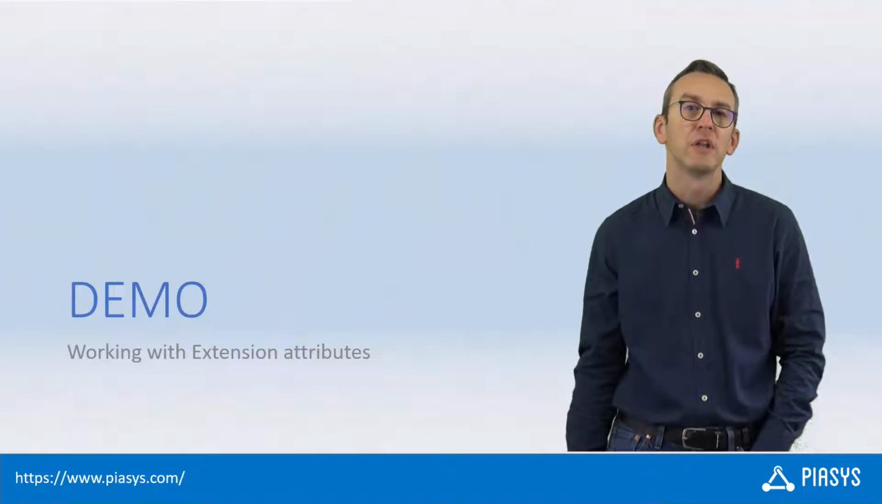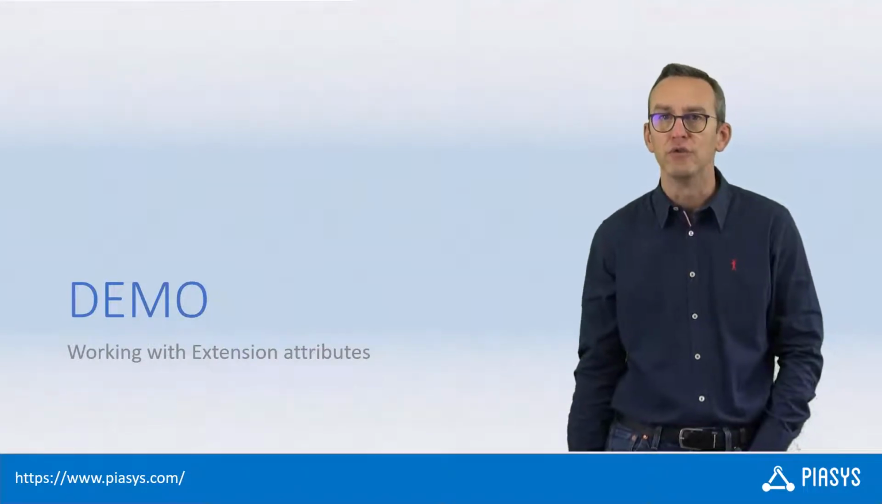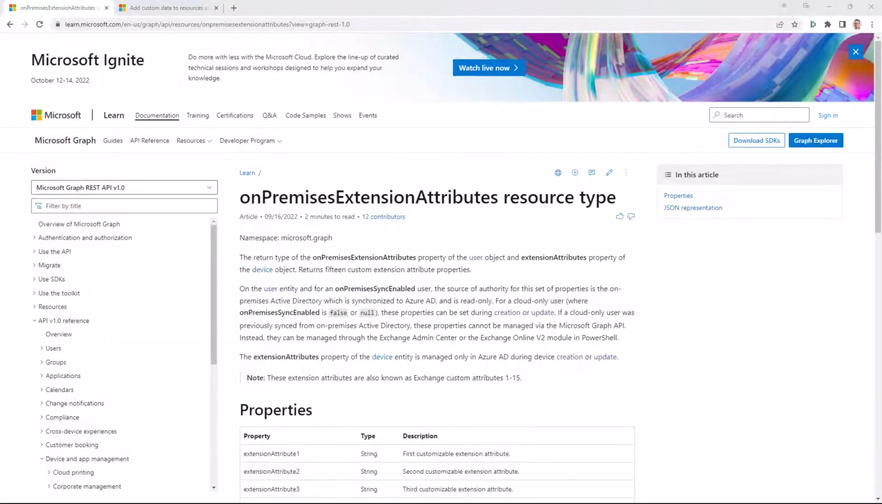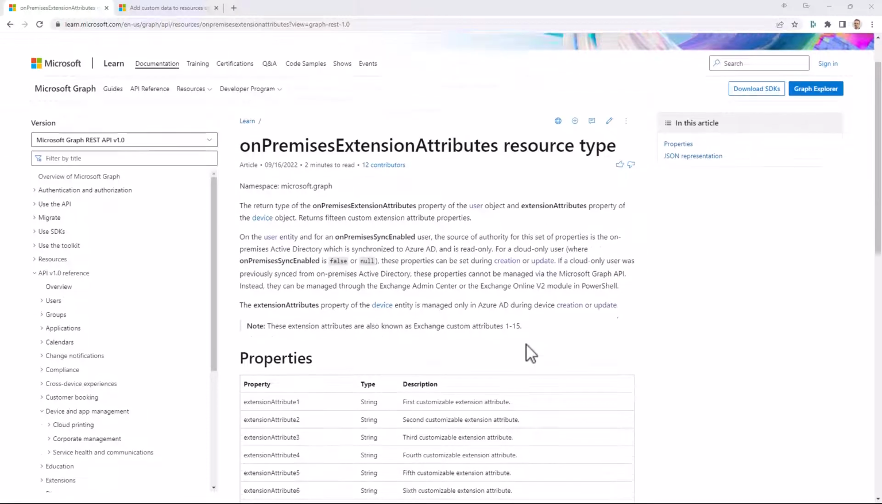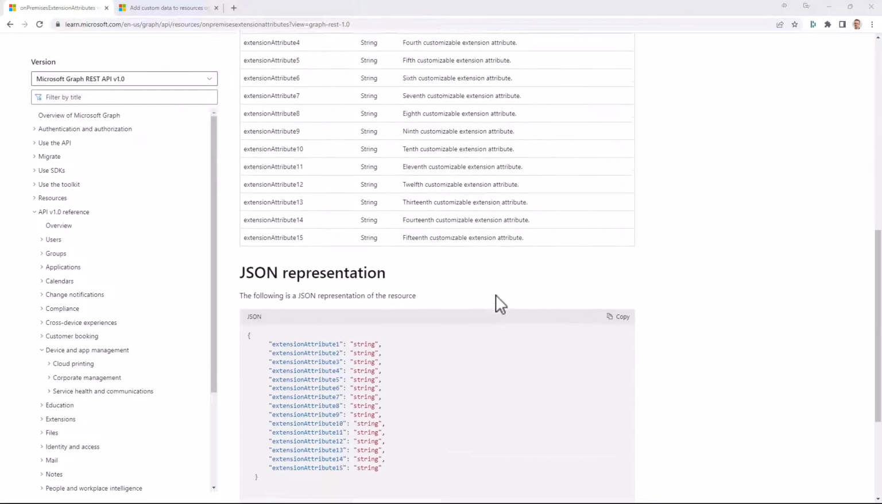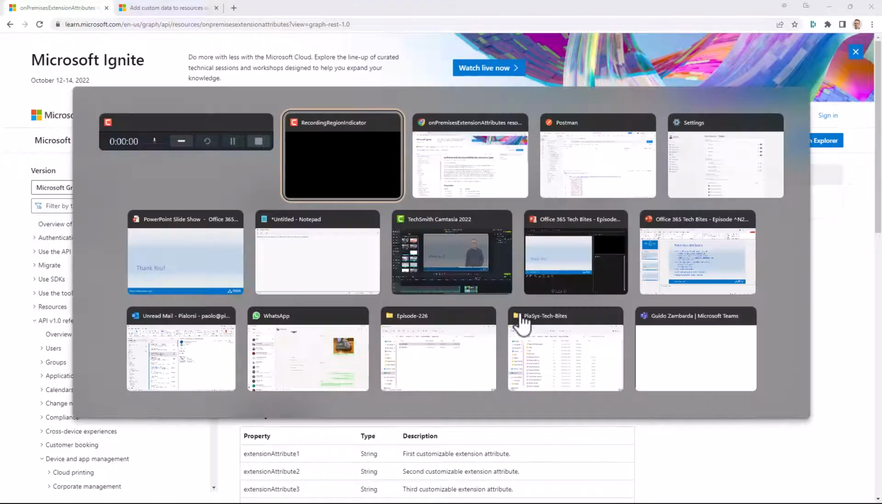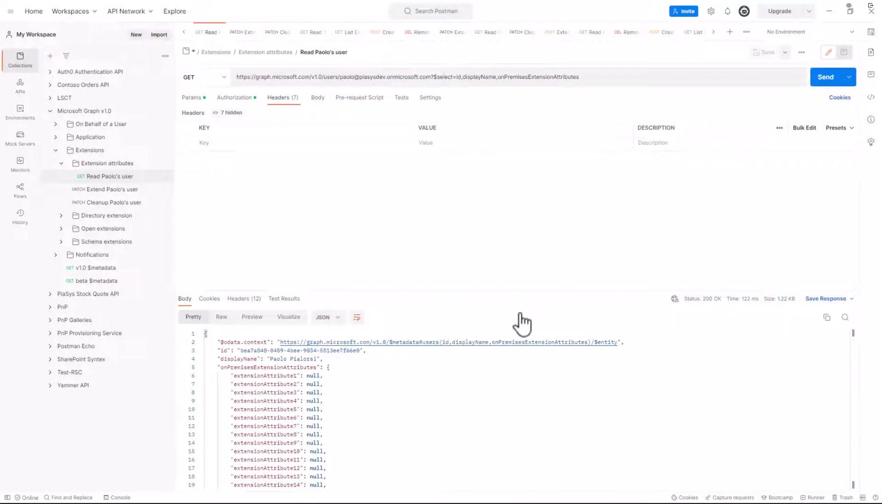So let me move to the demo environment and let me show you how to use these extension attributes. This is the official documentation page about the on-premises extension attributes in Azure Active Directory, and here you can see all of the attributes as well as how they look like. So, in order to use them, we can switch to Postman and play with it.